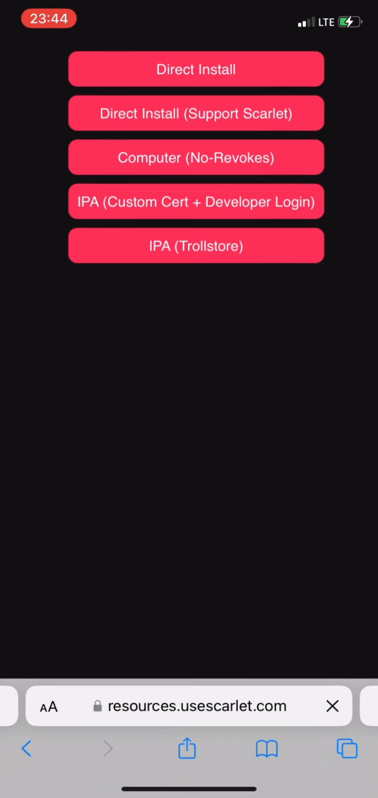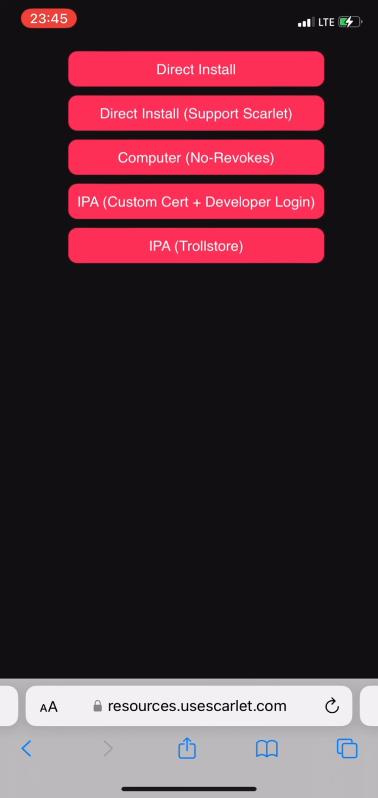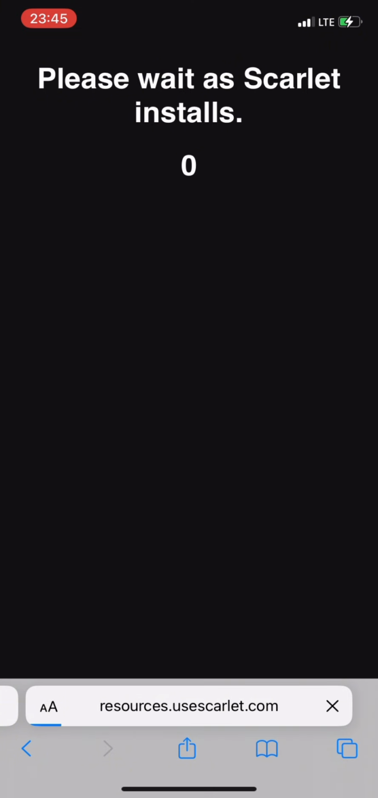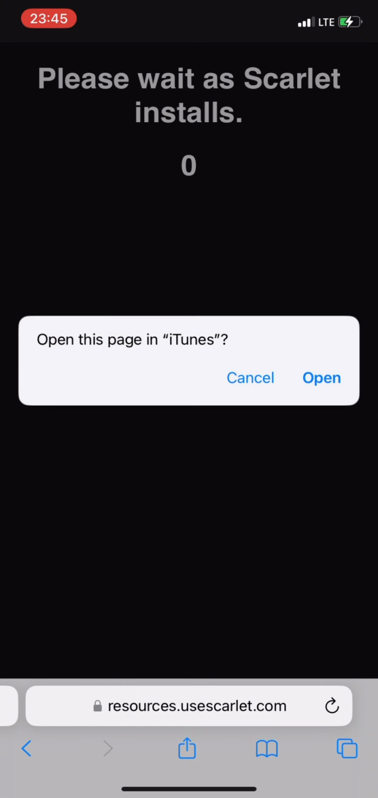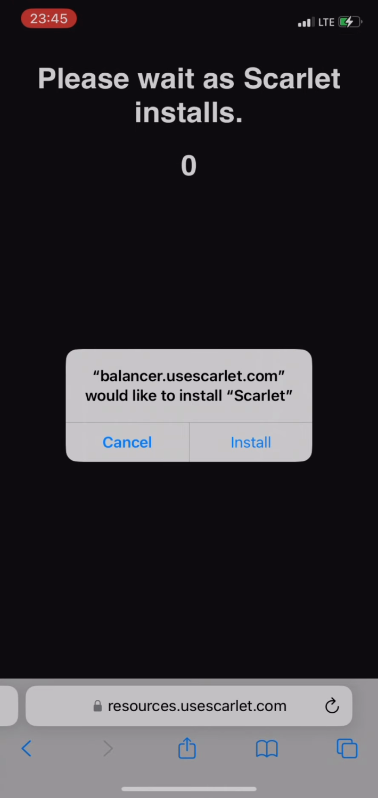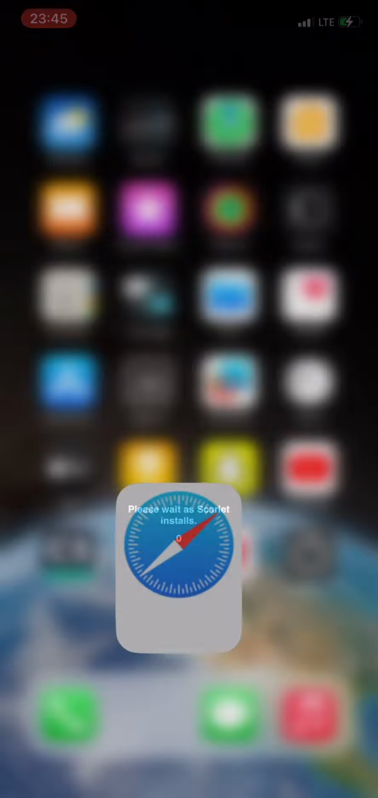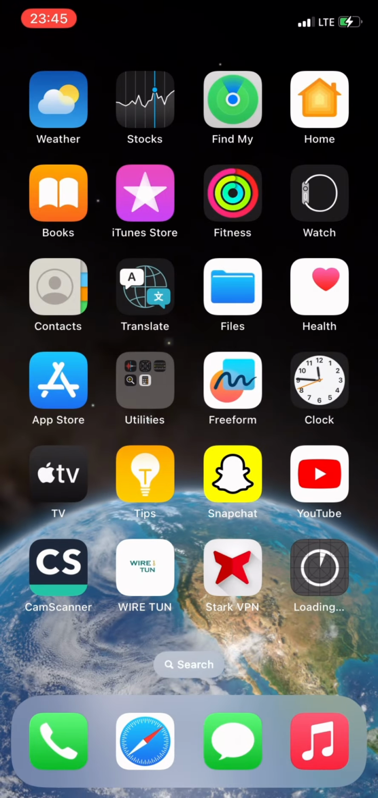So once you click on the install button, you just go ahead and click on direct install, which will first install the Scarlet. So it will count down to 0. Then it will give you a prompt to open the page in iTunes, then you just go ahead and click it and then you install it. From there, you go to the main menu. You'll see the application will start loading.